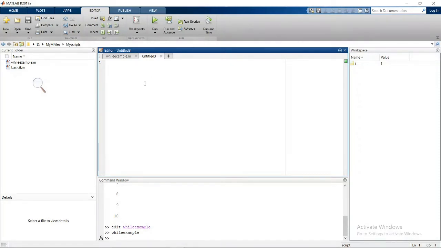So let me write what this program is doing. Generate numbers from 1 to 10 using for loop.